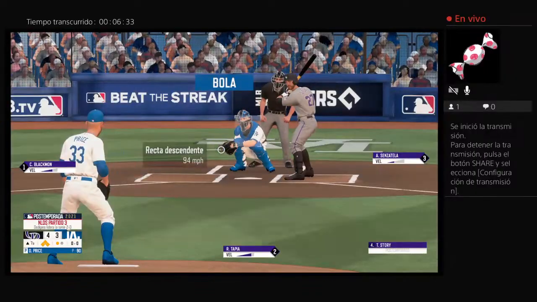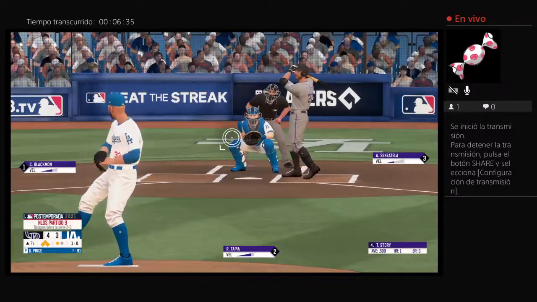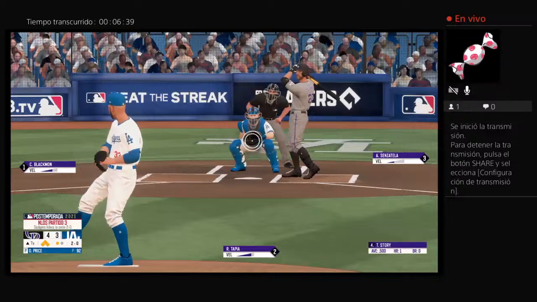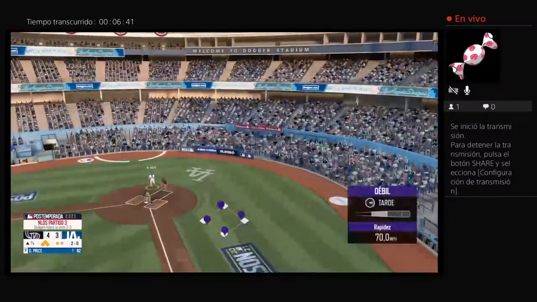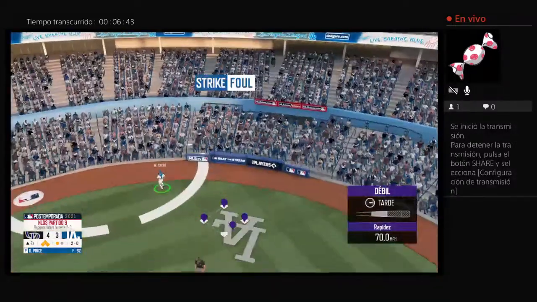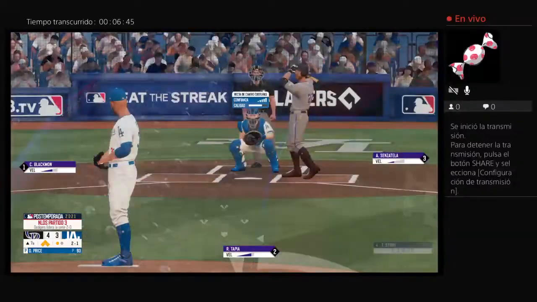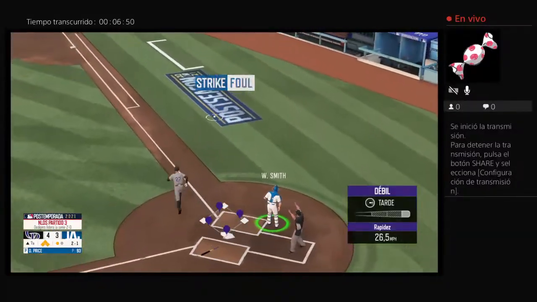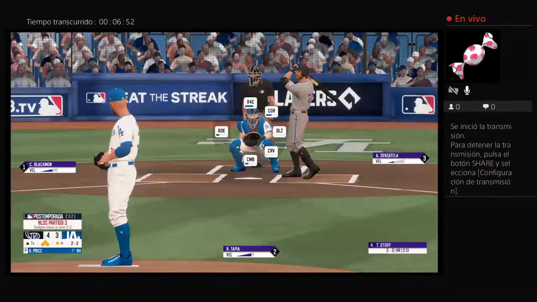4-3. Sinker outside and below the knees. Ball one. Outside. 2-0. Down the first baseline and foul. 2 balls, no strikes. Down the first base line and foul. He evens it up. 2-2.